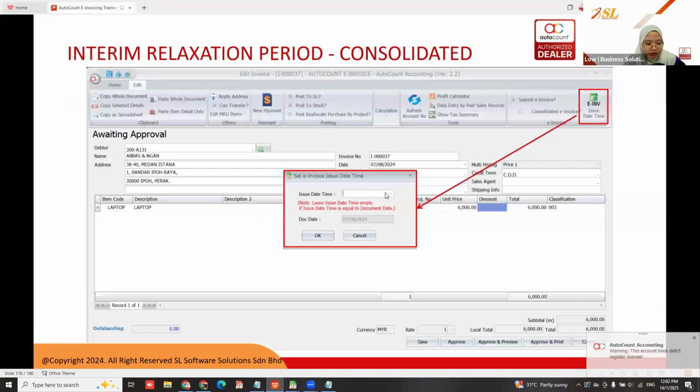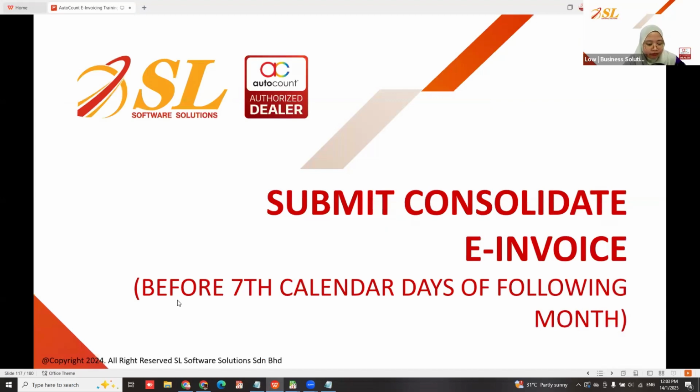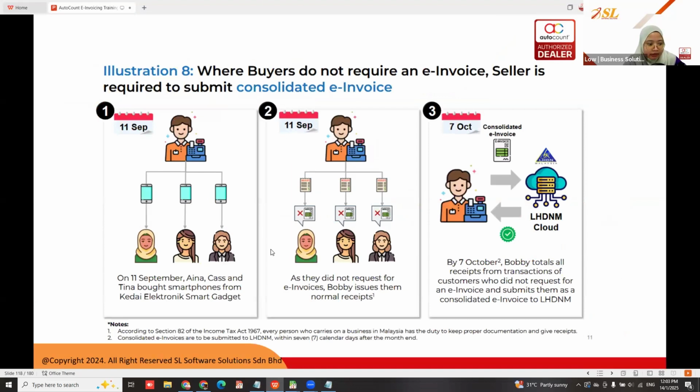Okay. This one. Okay. And then submit consolidated e-invoice before the 7th calendar day of the following month. Okay. So if all the customers buy the smartphone on 11 September, okay, and then they did not request for an invoice, so Bobby issues a normal receipt. And then next month, before the 7th of October, including the public holidays, he needs to submit the consolidated e-invoice. Okay.